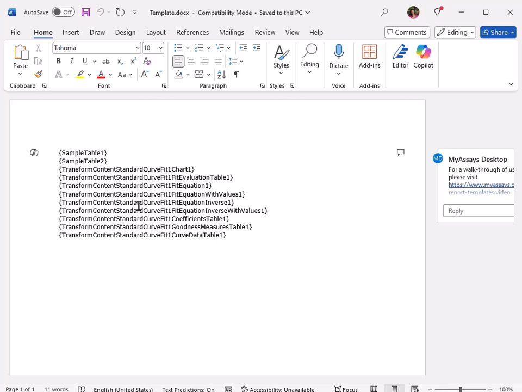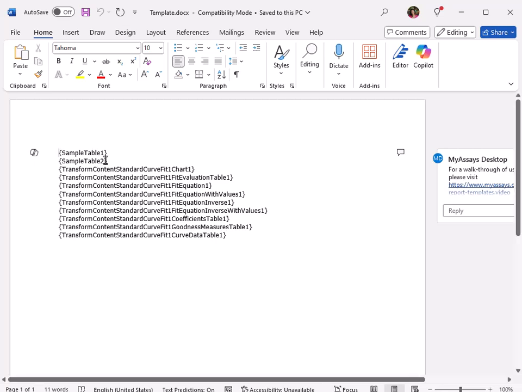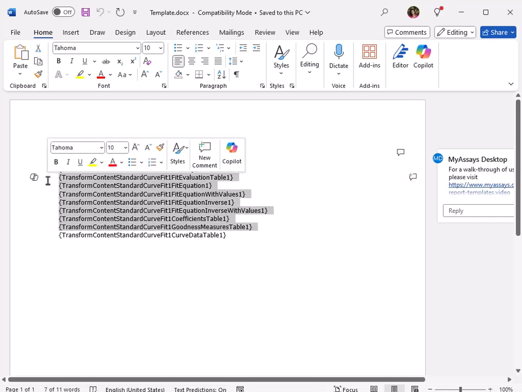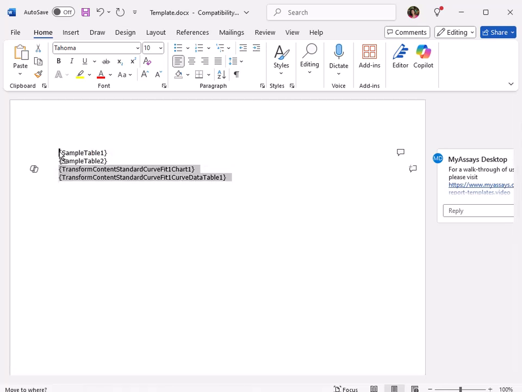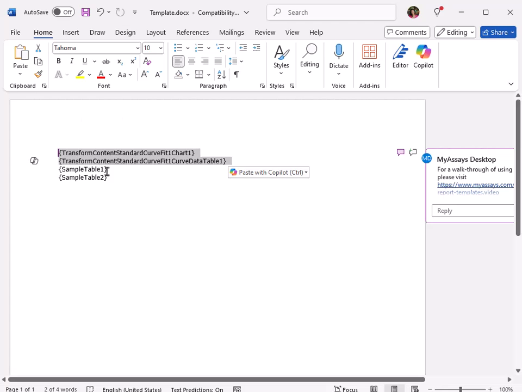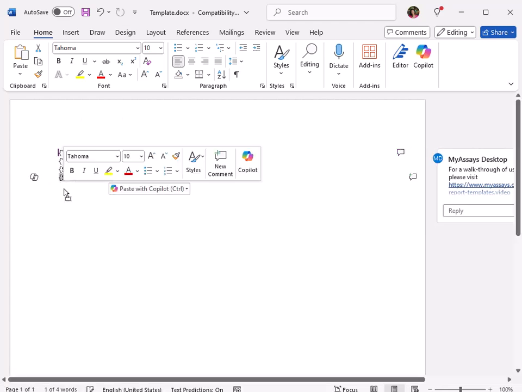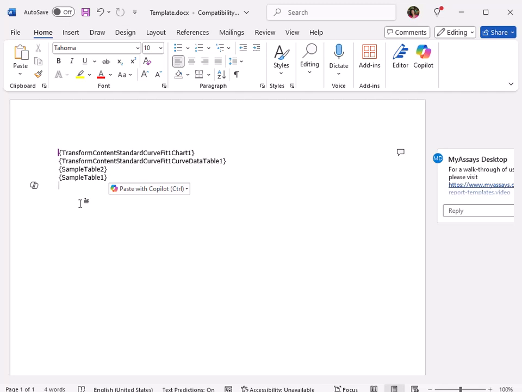I'd like my curve chart to appear first, followed by the curve data table, the table that contains my standard backfit information, and then the 2 sample tables. Sample table 1 contains my unknown results, and sample table 2 my standard results. The other standard curve content I'll remove from the printed report, the curve fit equations, coefficients, and goodness measures tables. So first, I'll highlight the content I'd like to remove and delete those items. Next, I'll highlight the curve chart and curve data table and move those to the top of my report. And then I'll move sample table 1 to appear below sample table 2. This way my standard results will appear first.